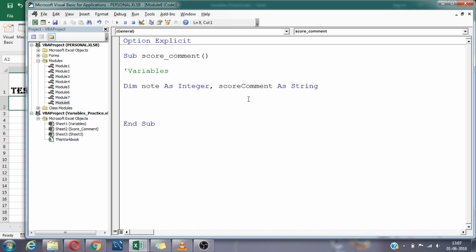Okay, with these two declared, now let's put where the value for note will come from. Let's attribute note a value which will be Range Cell. In this case, the result will be coming from cell A2, which is selected, by the way. Okay, so after that, let's comment here. Our comment will be based on the score.